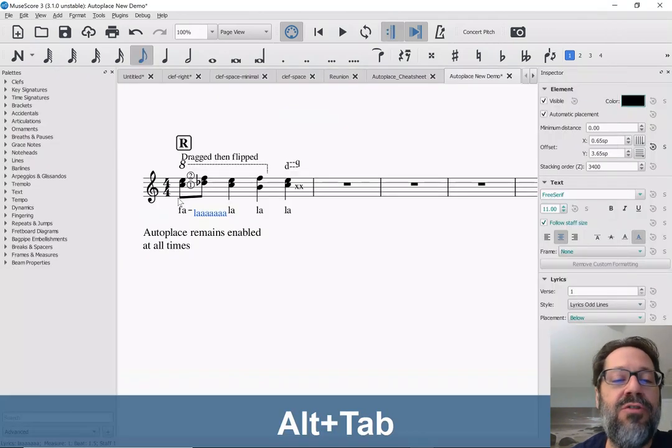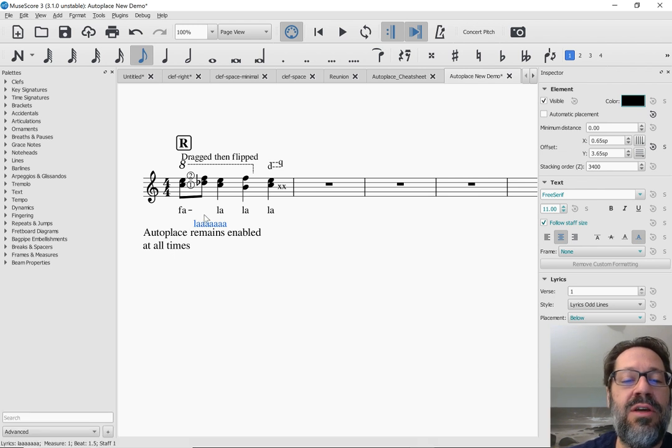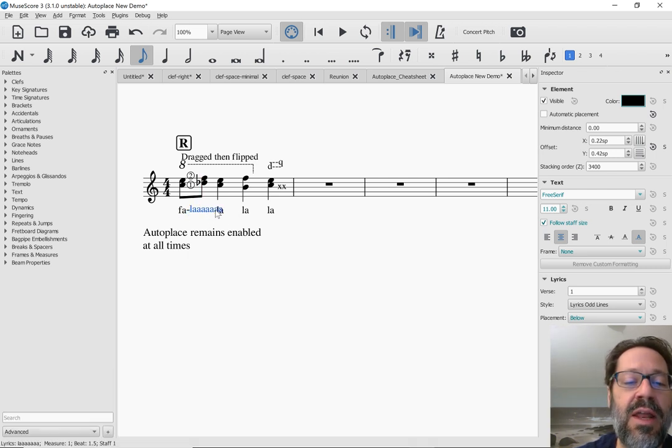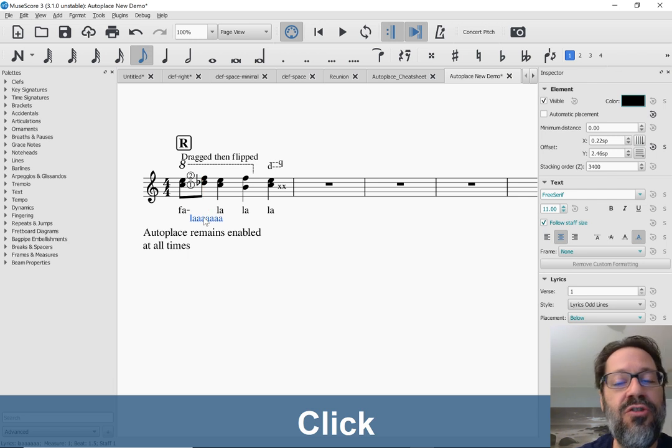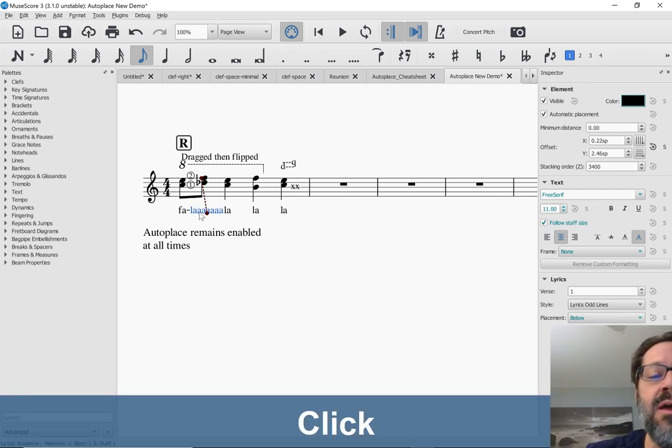Let me go back to my version. This is my version. If I press the disable shortcut on my la, you'll see that now that automatic placement is disabled, it no longer is trying to avoid collisions here, right? It's letting this collide. So if you want the collisions, you can have them. Just disable automatic placement. But I'll press = to enable it again.